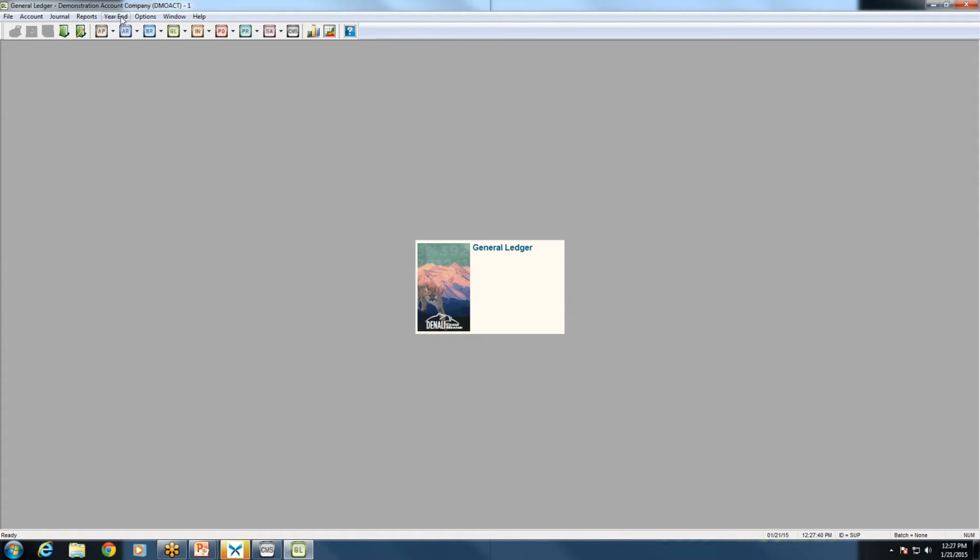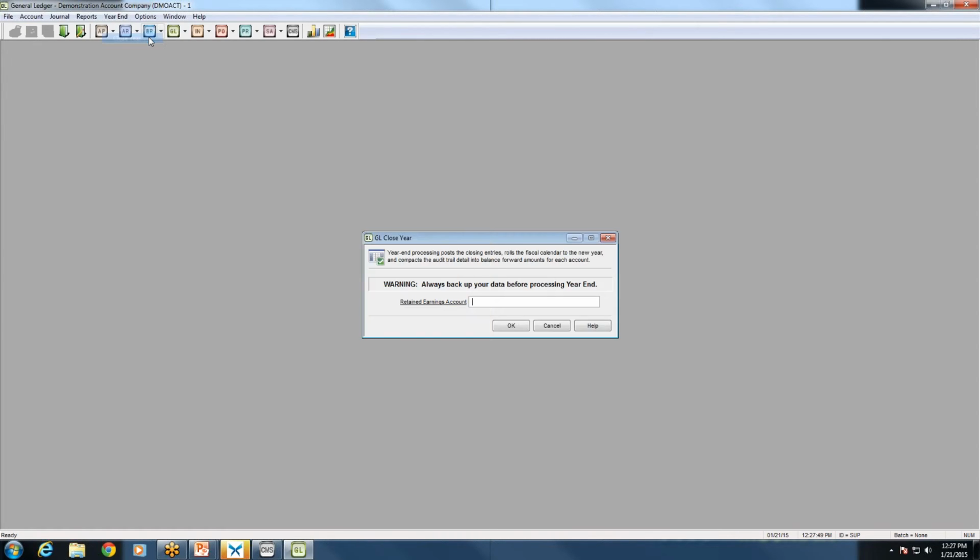So in the General Ledger module, you're going to go to the year-end menu up here at the top, and you're going to just select Close Year. Now what happens when you close the year in the General Ledger is, the first thing you're going to see is this great big warning: always do a backup before you proceed with your year-end. Now we also did a copy company, so we've got the backup and the copy company in place and we're good to go.